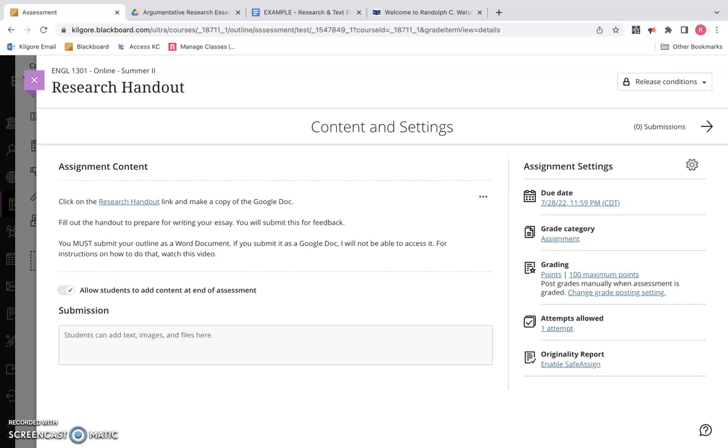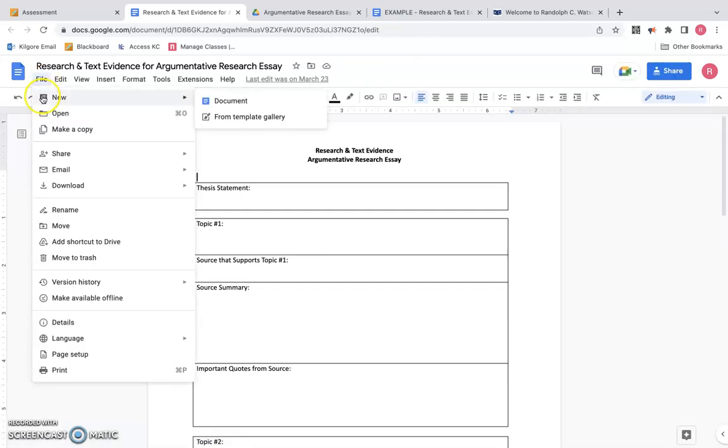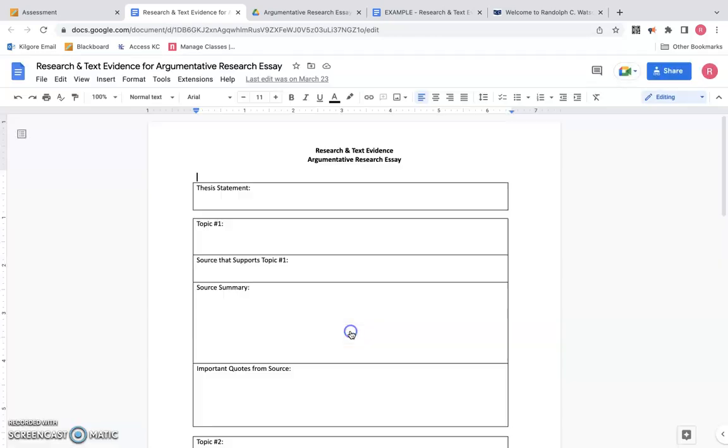Once you've got your thesis statement and topic sentences written for your argumentative research essay and you've received feedback on those, then you're going to want to start working on this assignment, which is the research handout. So what you'll do is click on this link that will bring you to a Google Doc. You'll need to click File and then make a copy in order to make your own copy of this document that you can type on. But you're going to need a copy of this.